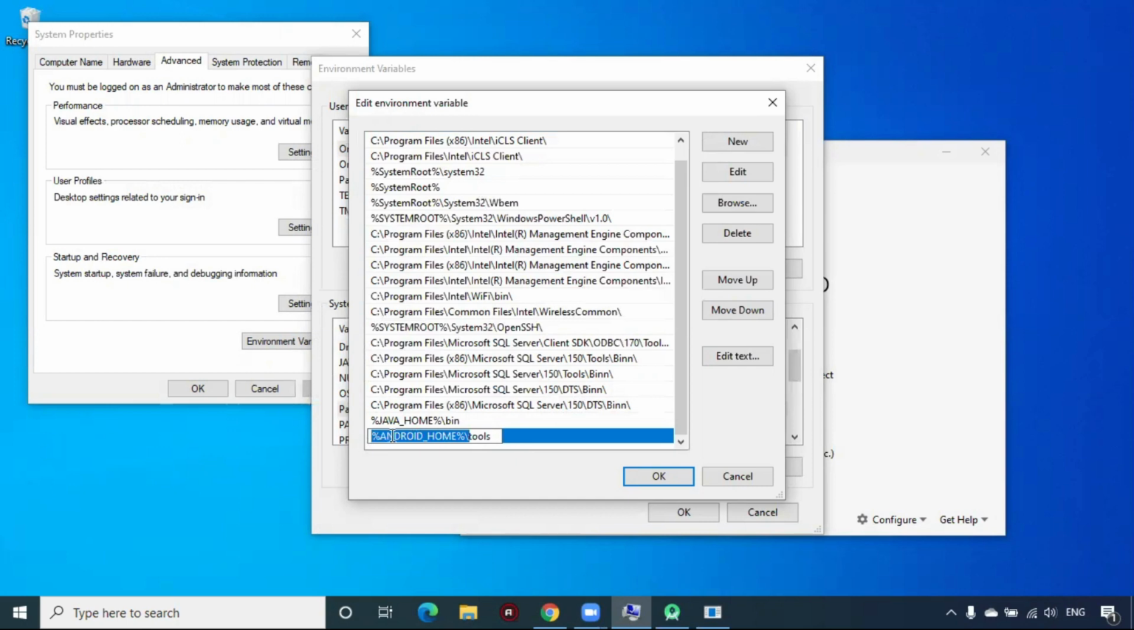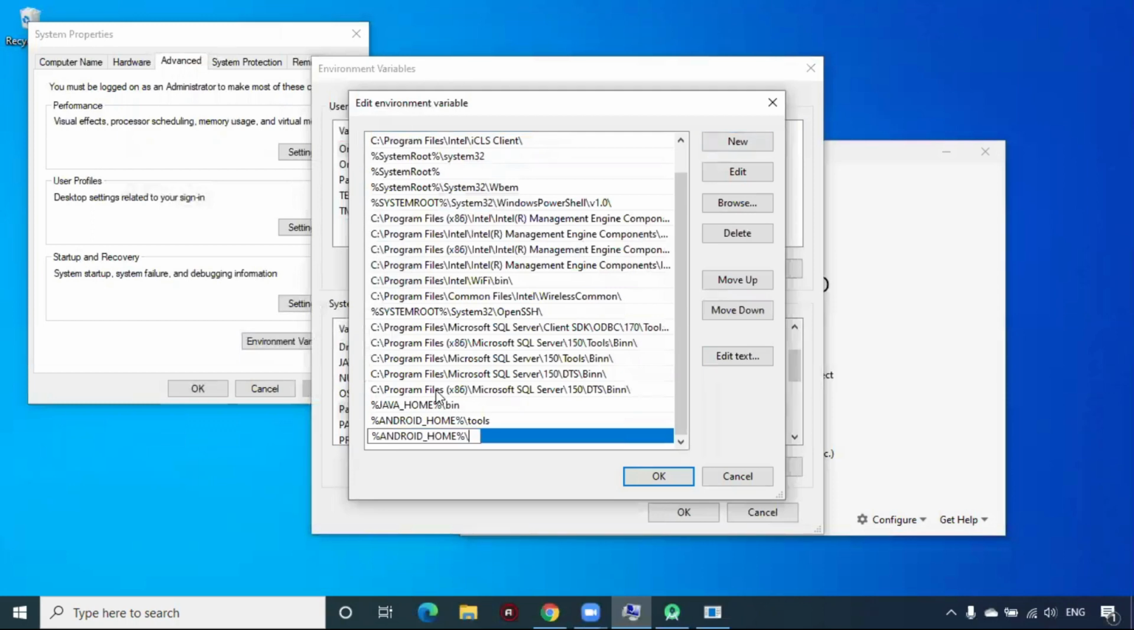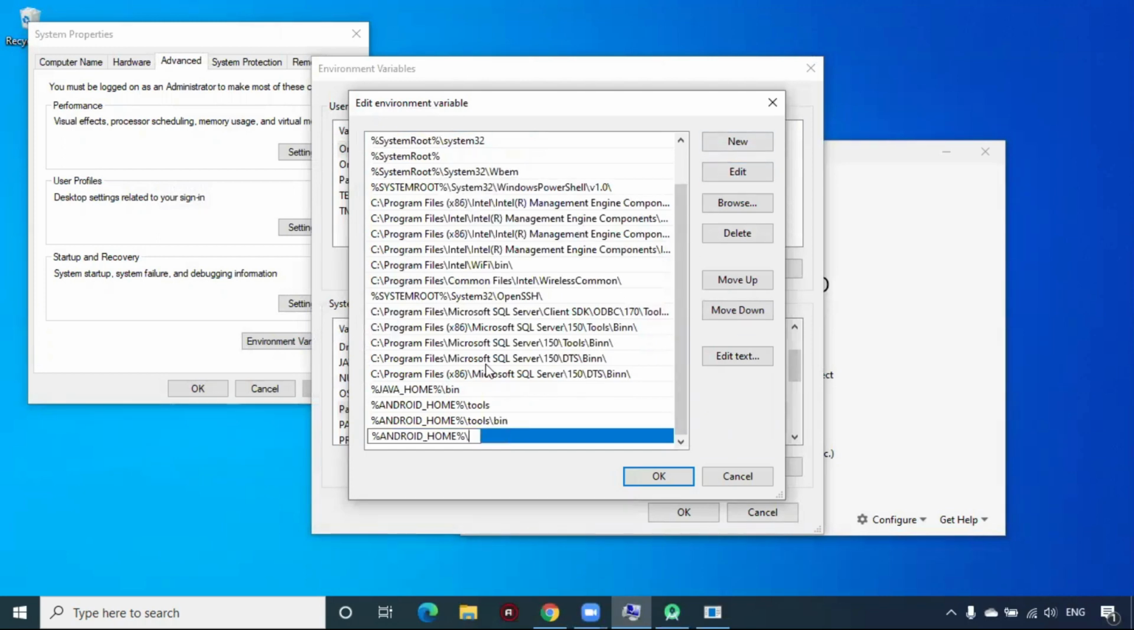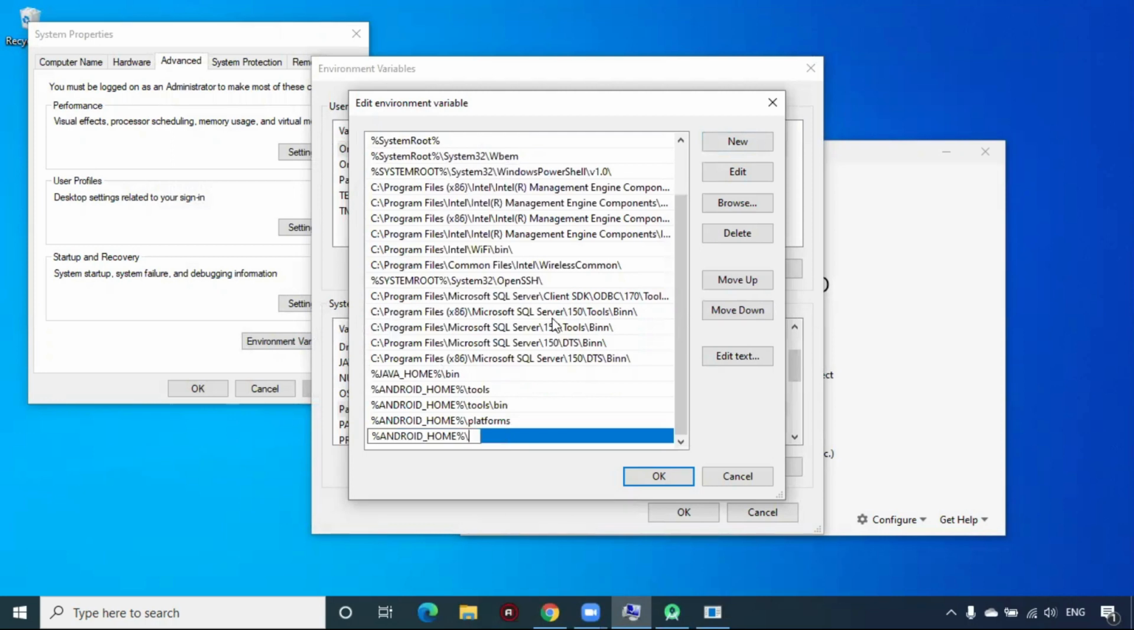So Android Home, let me copy so that I can paste it. So first environment variable says Android Home slash tools. Now again Android Home slash. Now I need to add tools slash bin. So that's the second one, and click on New once again. Now I need to add platforms. So Android Home slash platforms, and the last one I need to do is Android Home slash platform-tools. So let me do that, platform-tools. So we're done with adding environment variables for Android Studio.